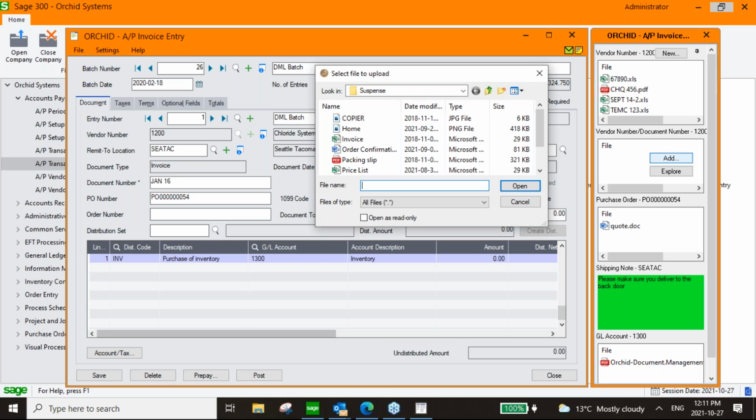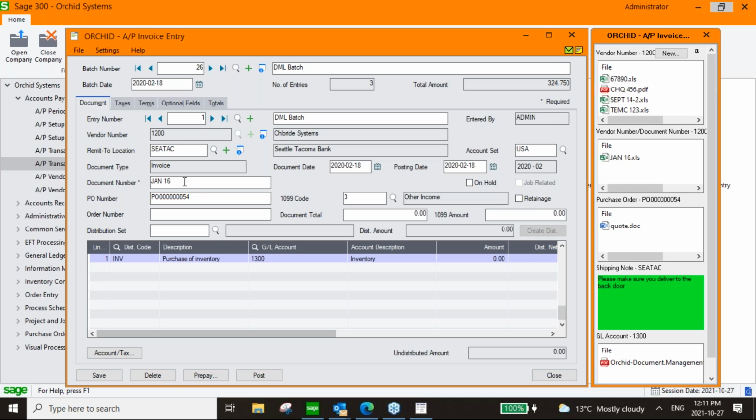So again, I can add a document, go out and find that document and drag it and drop it into the document management link window. But you'll notice in this instance, it renamed the document for me. So that's an optional configuration where I specified I want to be able to rename the document and I want to use the value in the document number field in order to do that. So that's why it changed it based on the document number January 16.